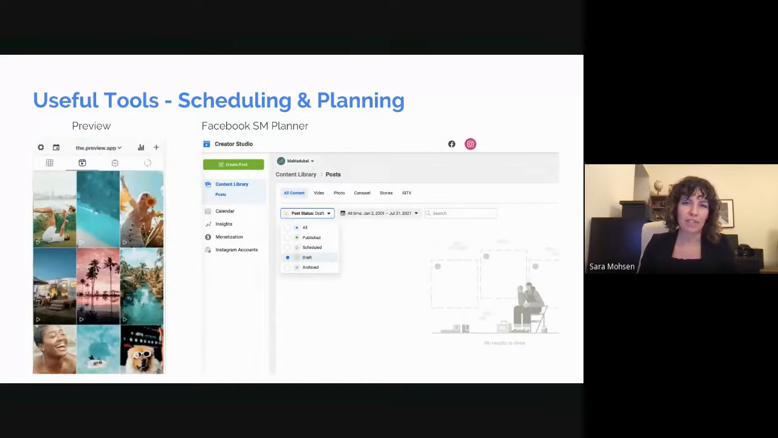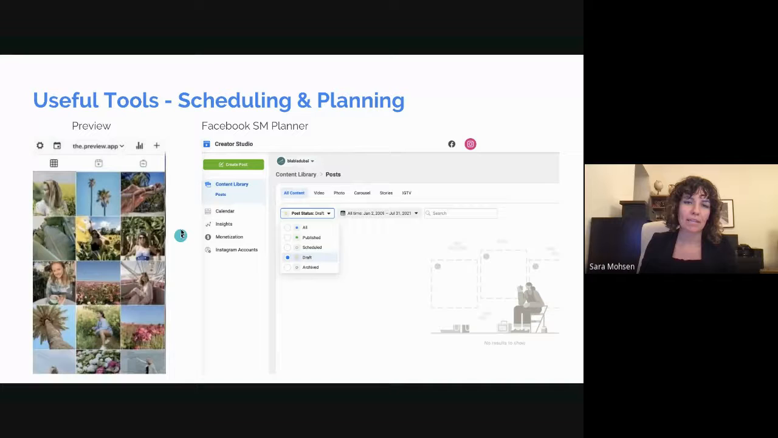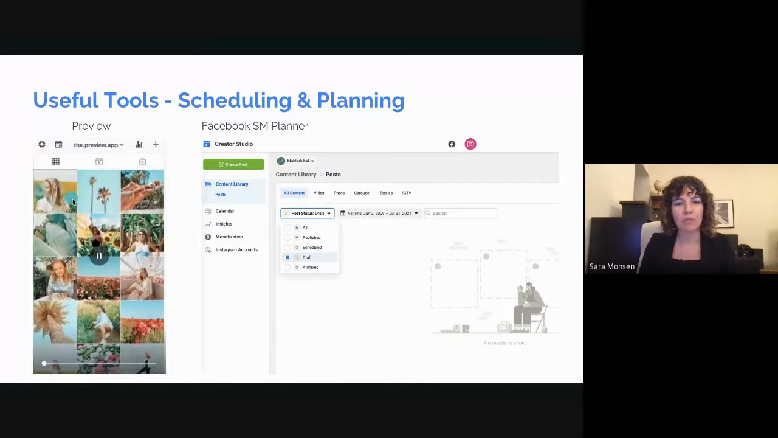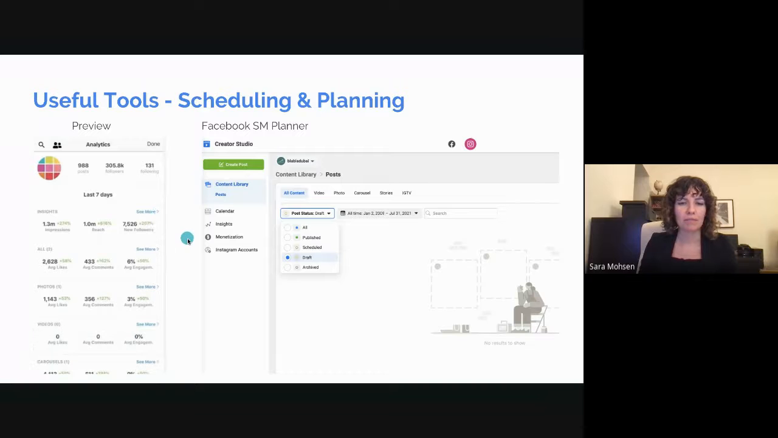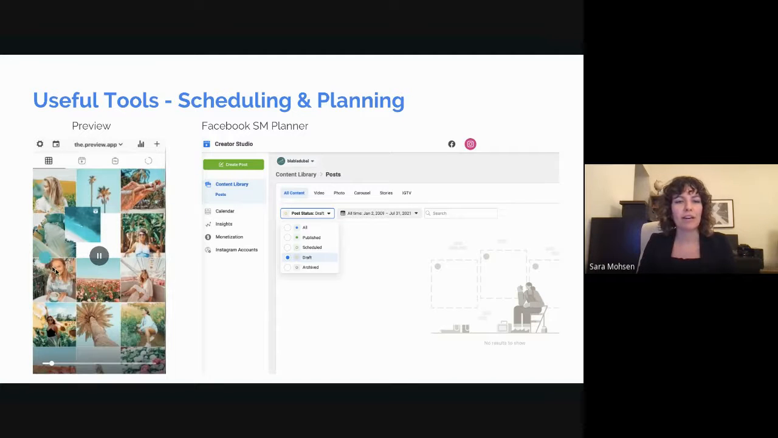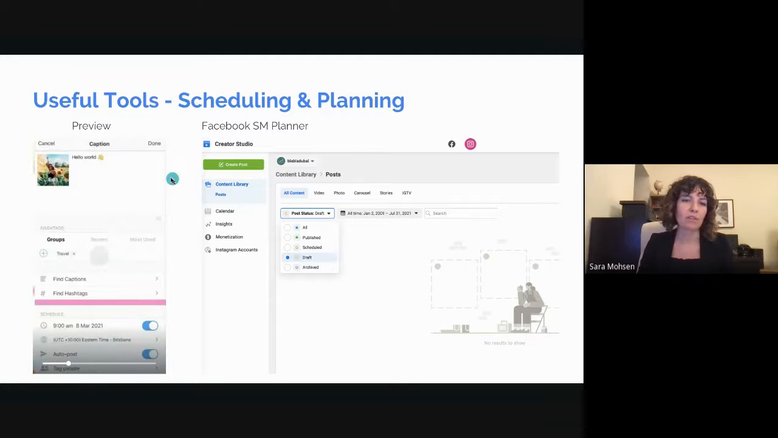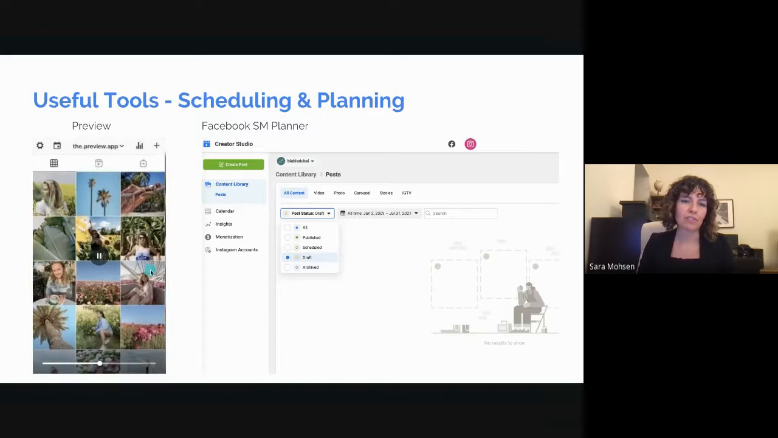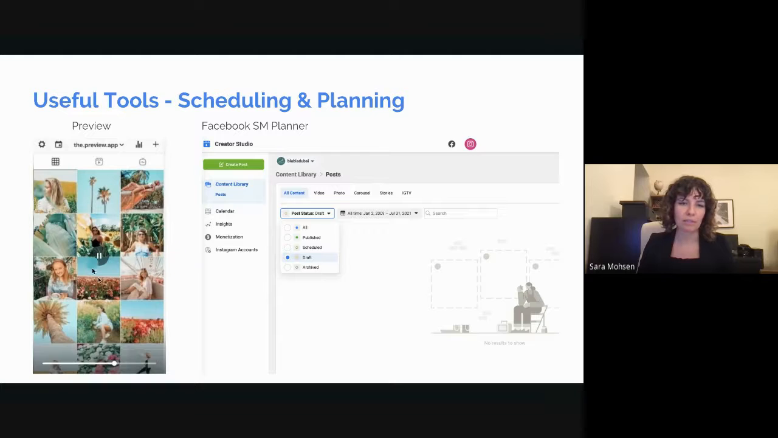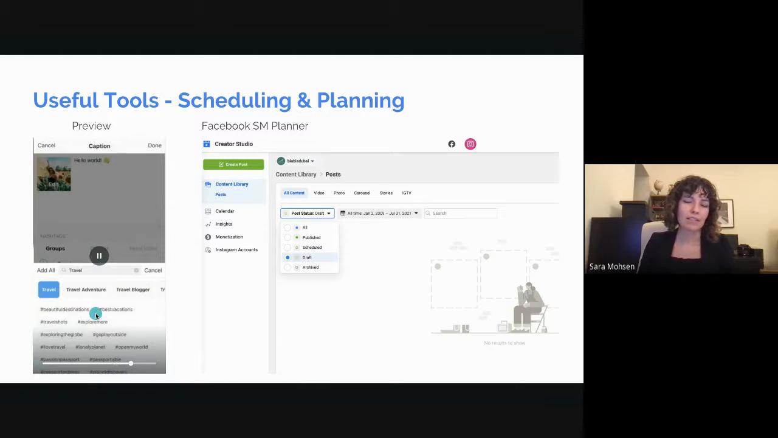And the tools for scheduling and planning. I suggest Preview, which allows you to play around with your Instagram grid, change pictures, and see how they will look. You can also put an overall filter, so easily change the filter of all your pictures at once to make it seamless.